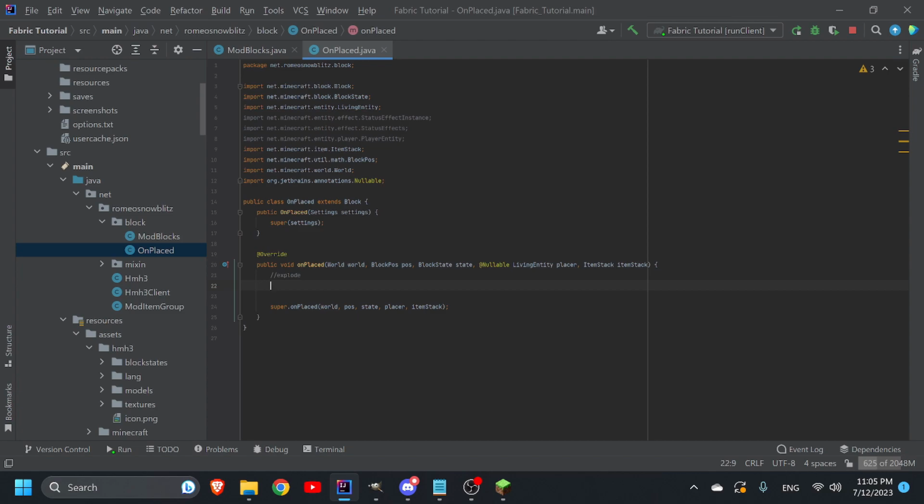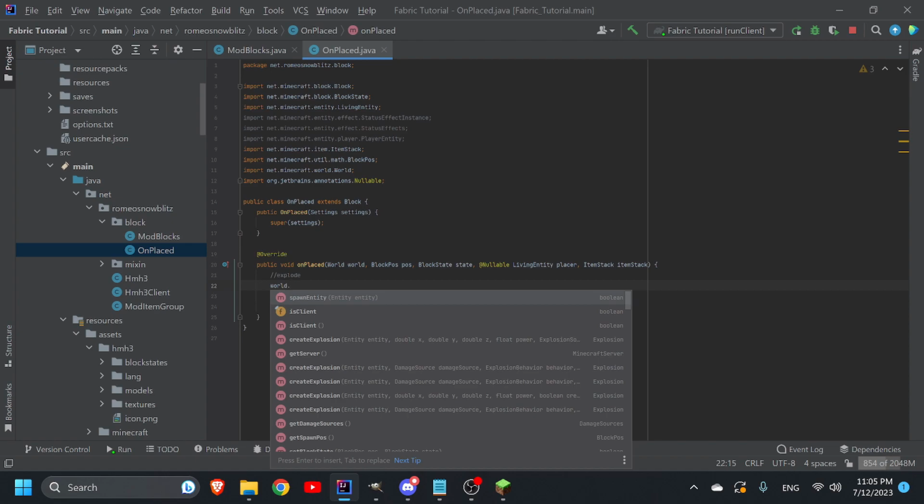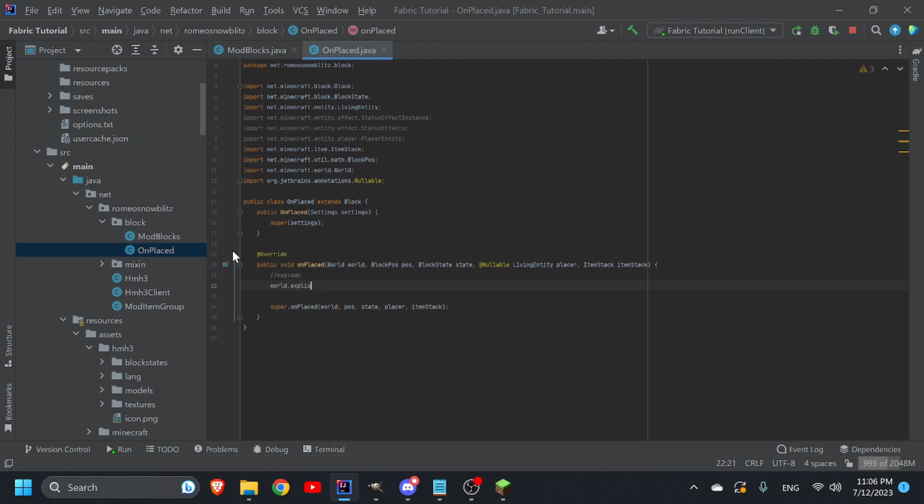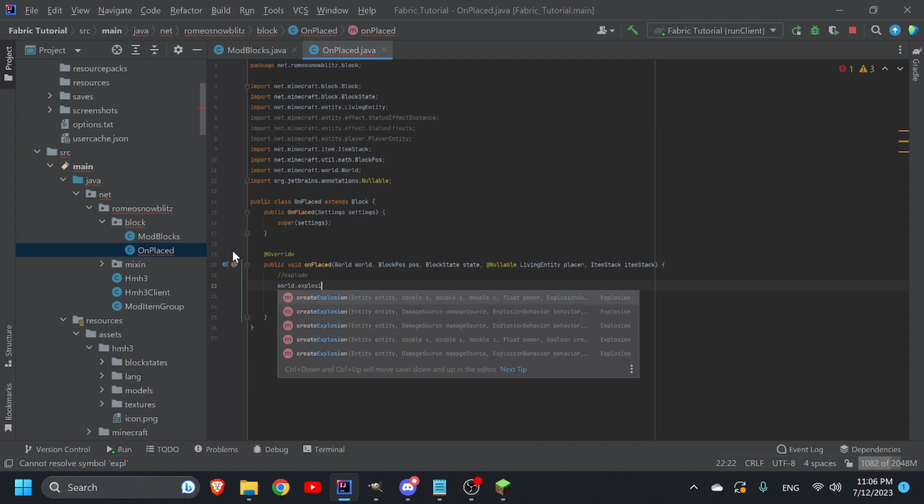Is it that the player is exploding? Is the item stack exploding? These two don't make any sense whatsoever. When an explosion happens, it explodes in the world. So if I basically just say world dot, and then let's say I forgot, I can see it right here, create explosion. But if you forget what something is called, you can just start writing explosion, and you can see how even though I didn't write create at the beginning, it knows what I'm talking about.